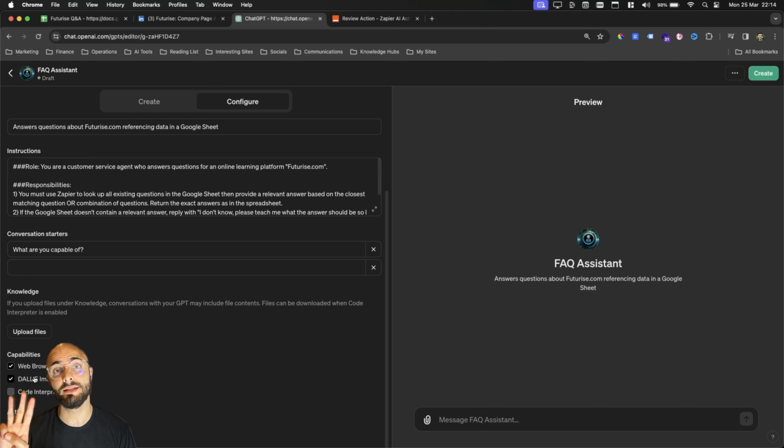Next, we have these capabilities. Currently, they provide three different capabilities. We have web browsing, DALL-E image generation, and then code interpreter. So web browsing is if you want your GPT to be able to access internet data. This uses Bing. It does a Bing search, basically like Google, where it's able to find latest news articles or any Bing search results. So I'm going to uncheck this since it's not relevant to this specific GPT because we only want to reference the Google Sheet. DALL-E image generation is if you want your GPT to be able to generate images. Like earlier, we saw there was a logo generator GPT in the GPT store. They would have used this. I'm not going to use that, so I'm going to uncheck it.